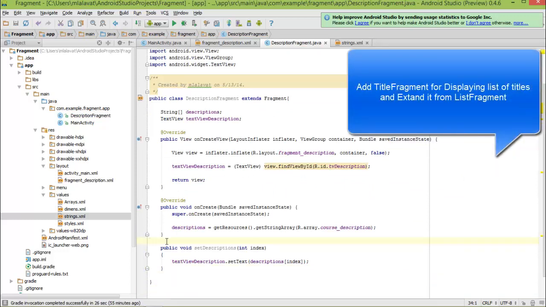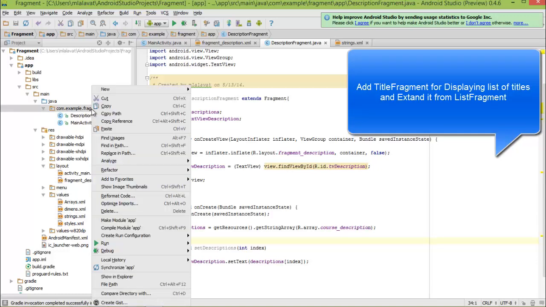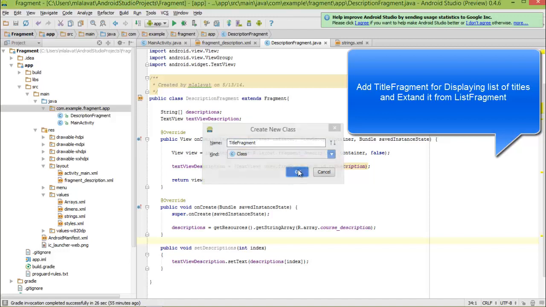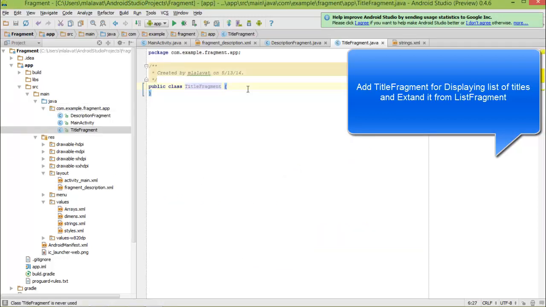Now let's create our title fragment, which is our list of titles. To do that, go to here, say New, Java Class, say TitleFragment, and say OK. Now instead of extending it from a simple fragment, we will extend it from the ListFragment so that we get list functionality already in our fragment. So what we'll do is extend from it.